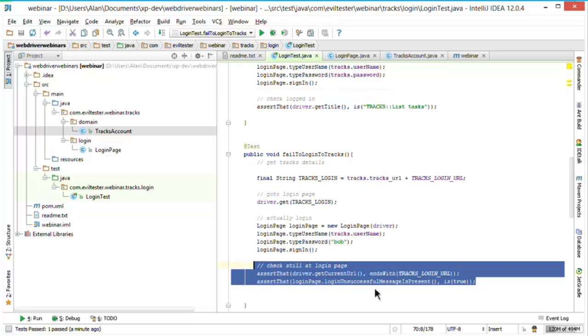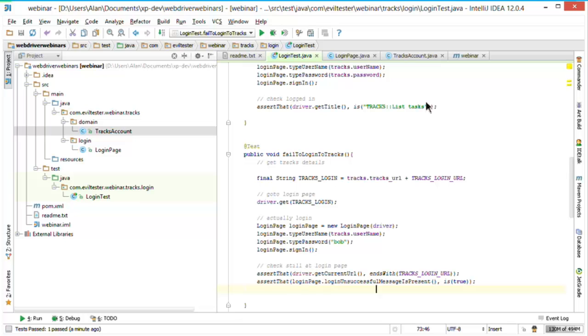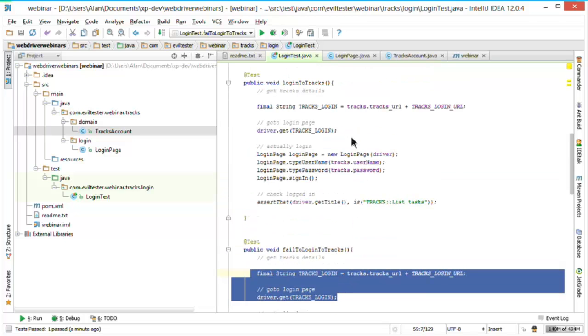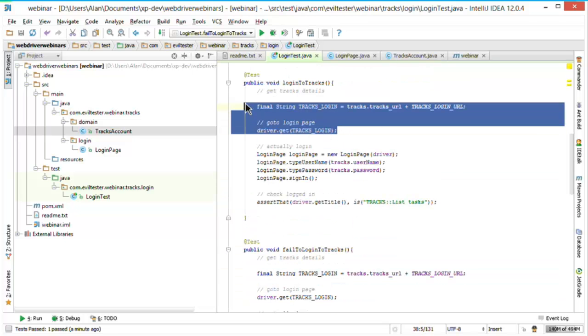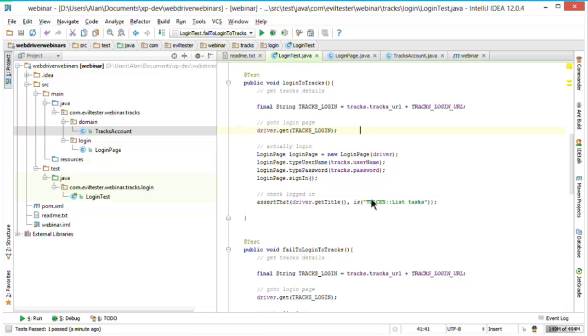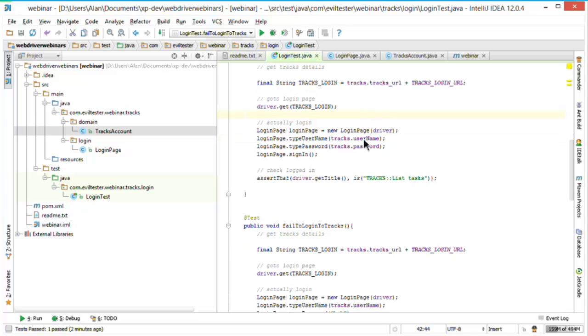Now looking at this, I can see that this is the test, because it's all the asserts. I like to have my asserts in the test. I'm a little bit worried about this, because that's repeated across both of these. So I think I'm going to have to add a navigation object. I'm going to have to add a navigation layer onto the tests.